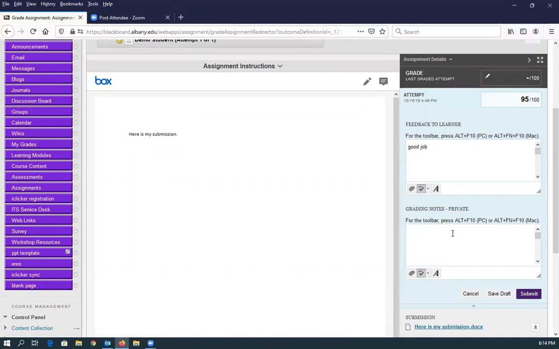We have had some instructors over the years put in feedback here to students, and they never understand why students never acknowledge what they wrote or never make any changes. It's because they don't see it. So feedback to learner, students will see. Grading notes private, they will not see. Most likely this will be left blank.